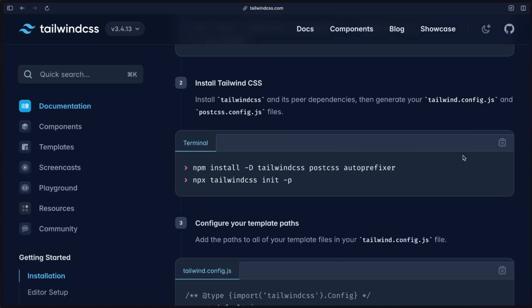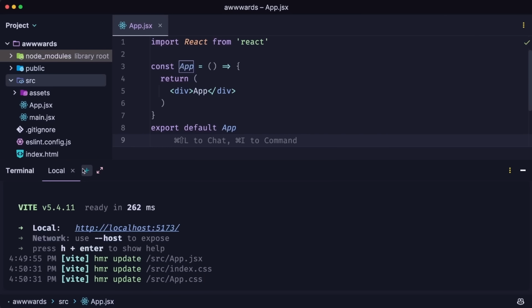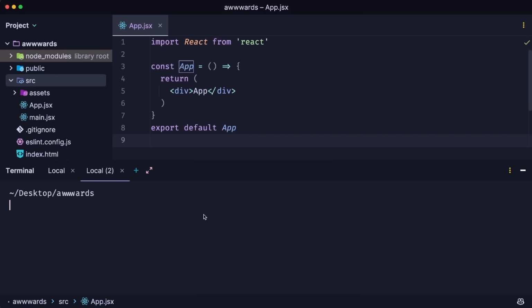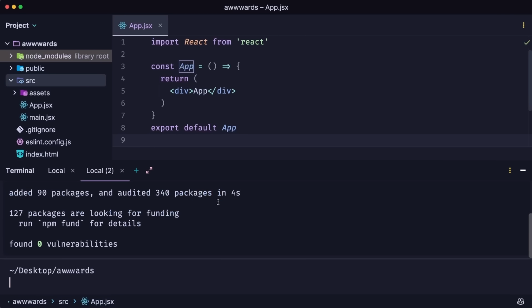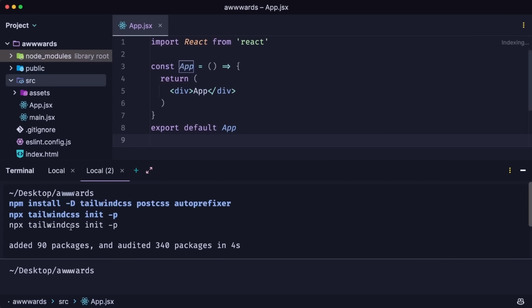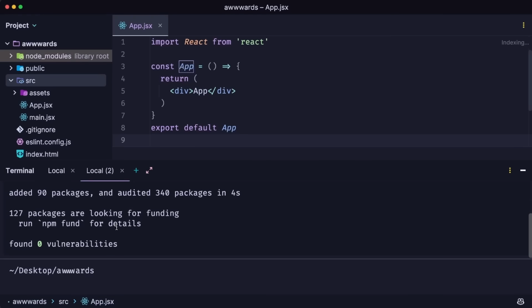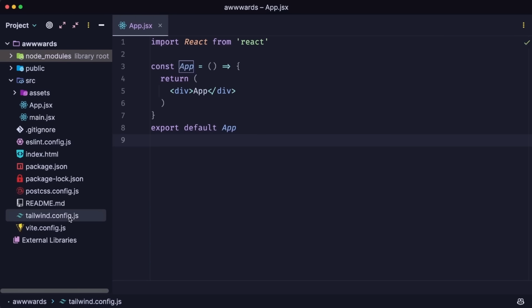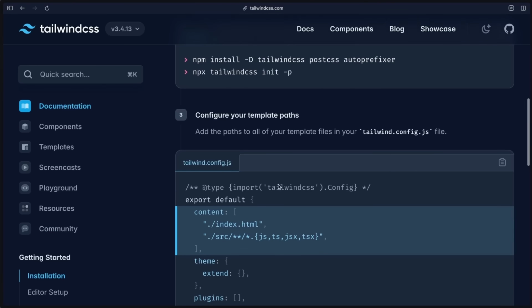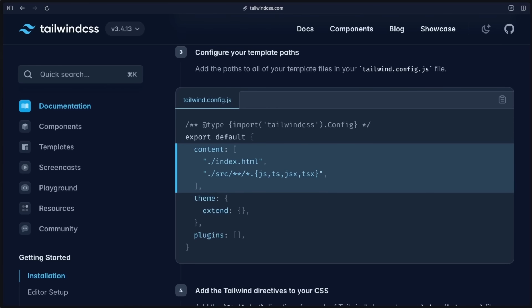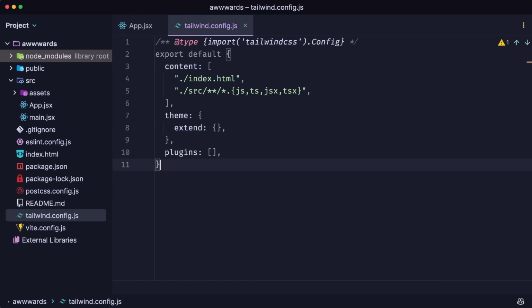So I'll copy this command, open up my terminal. I'll actually create a new tab and then paste it. npm install -D tailwindcss postcss autoprefixer, and then npx tailwindcss init -p. This will initialize a new Tailwind config within your project. So as the second part, you'll have to override that Tailwind config by adding these two parts into the content. Again, you can just copy it and override it right here.